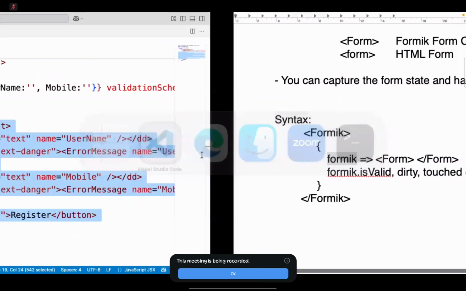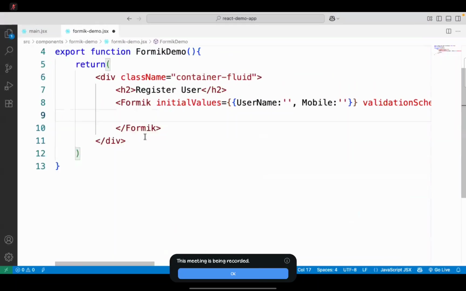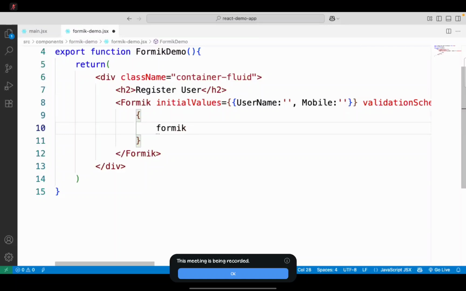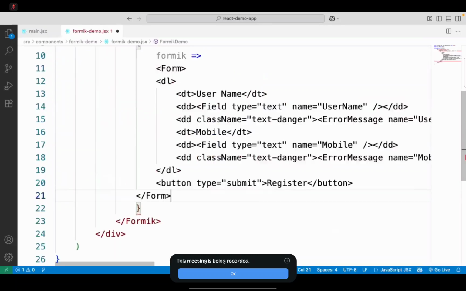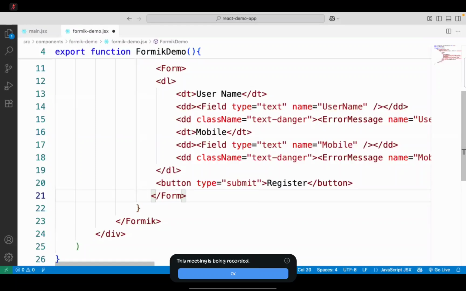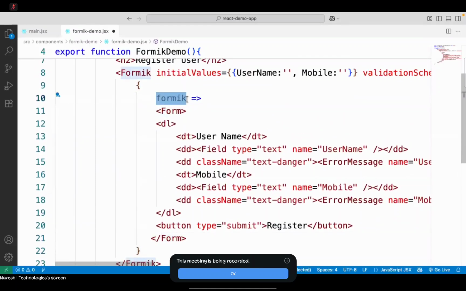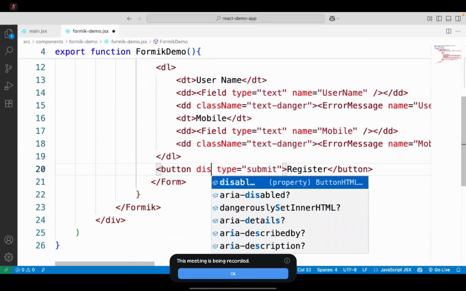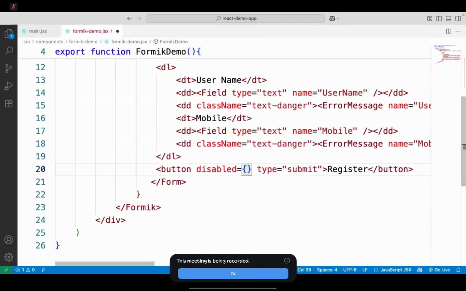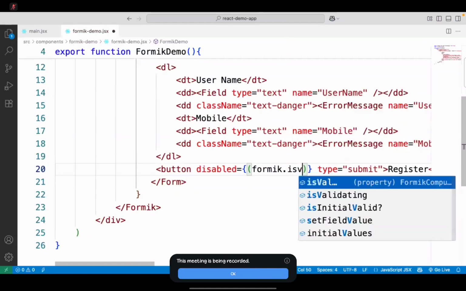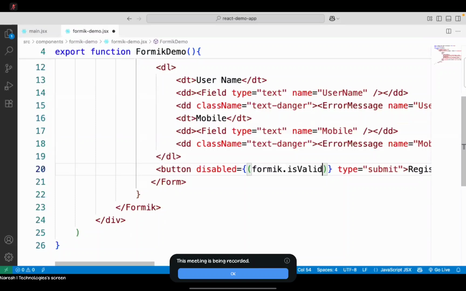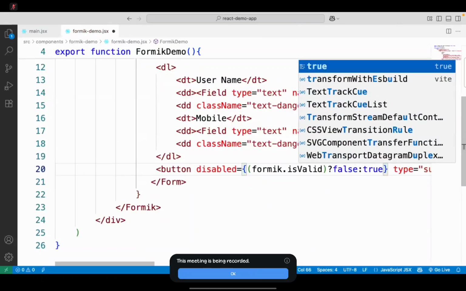So what I will do now is, I will cut this form, create a dynamic expression, and I created formik, and I will paste the form. The result of this form will be stored in formik. Now what to do? Simple. For this button, I have used a disabled. What is the disabled logic? If formik.isValid, that is available now. If formik is valid, disabled will be false. Otherwise, it will be true.